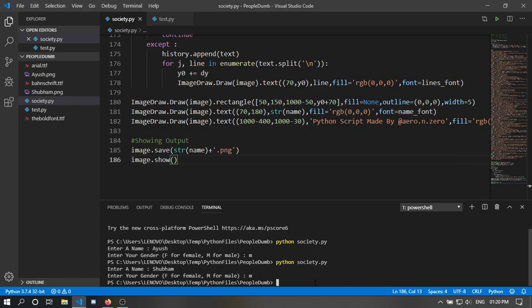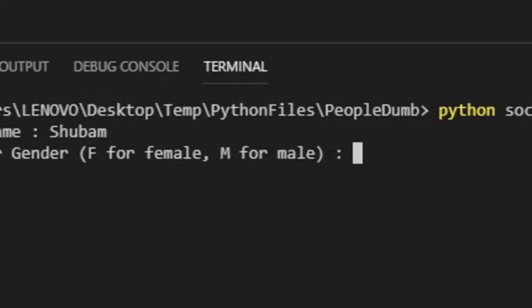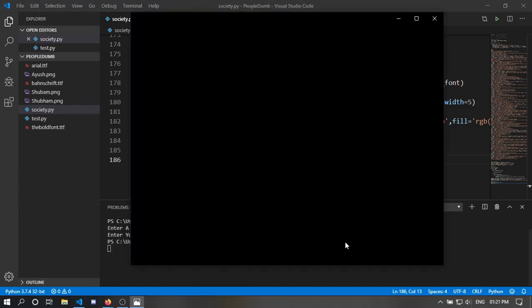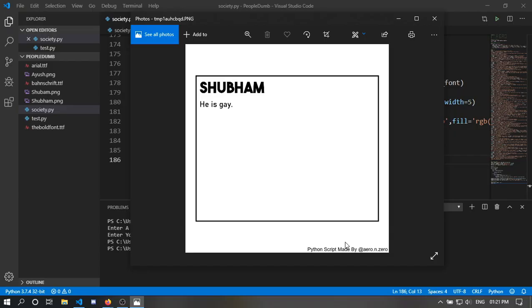For example, let me just enter my friend's name. His name is Shubham and his gender is male, and as you can see, these are fake compliments. I mean, it does show correct output sometimes.